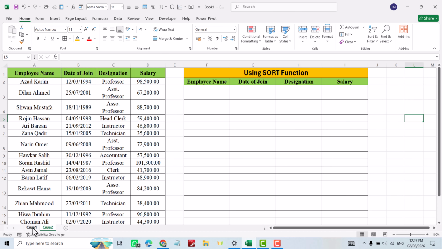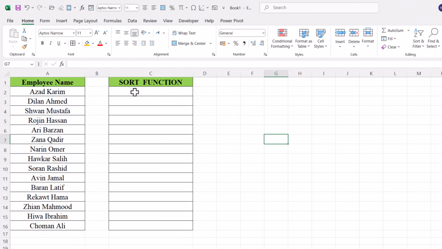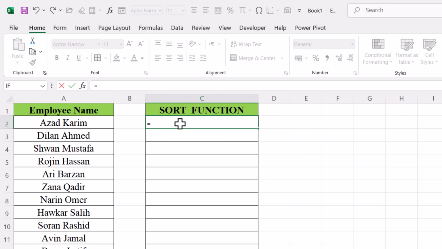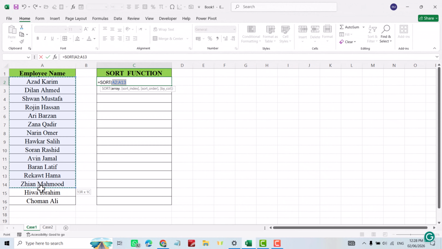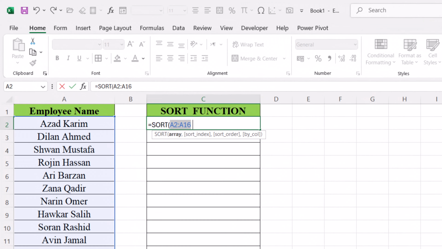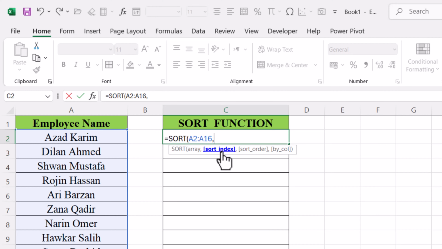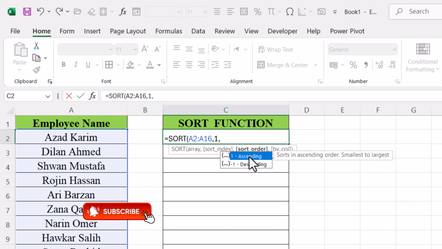Now let's start with case 1. For case 1, put the cursor here, equal sign, sort. Select this formula. Select the table, I have this table, comma, sort index. Since it's only one column, just write 1, comma. For ascending, meaning from A to Z, you just insert 1. But if you want from Z to A, insert -1.